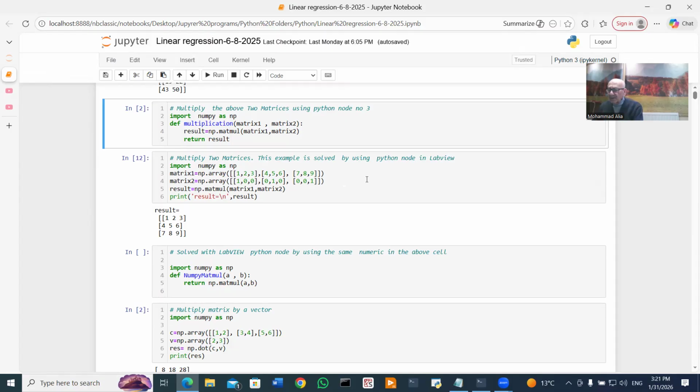Now, if we go to LabVIEW and see how it is realized.